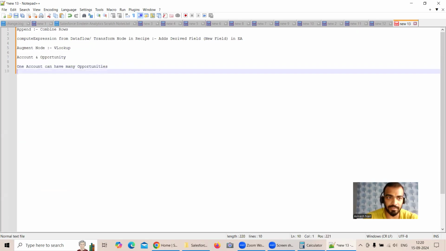Standard objects, definitely that is a prerequisite. But anyways, one account can have multiple opportunities, but one opportunity can have only one account. Now that is something you have to be very clear about. So one account can have multiple opportunities and one opportunity can have one account.